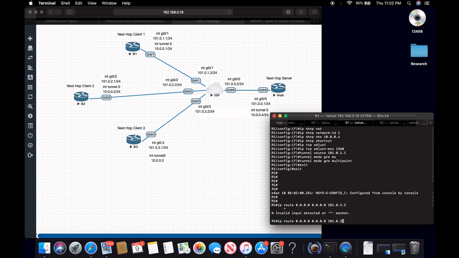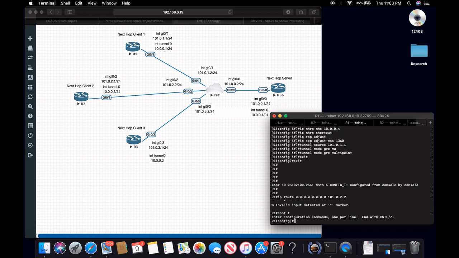Got to be in configure terminal, right? If you guys know a way to delete the whole line quickly, comment below. conf t, ip route 0.0.0.0 0.0.0.0 101.0.2.2. Ooh, see, I almost messed up there. We're on router 1, 1.2.